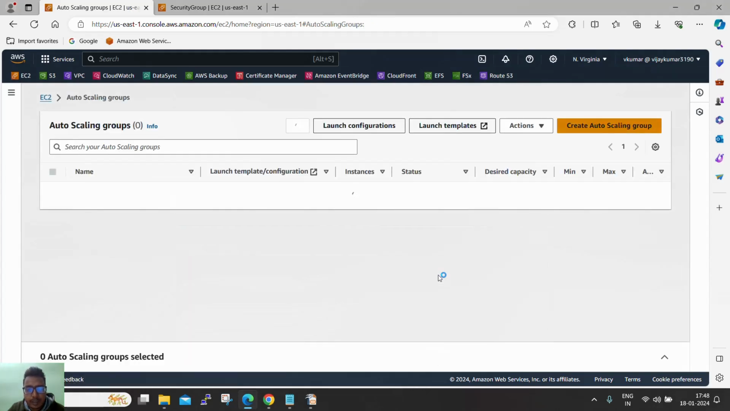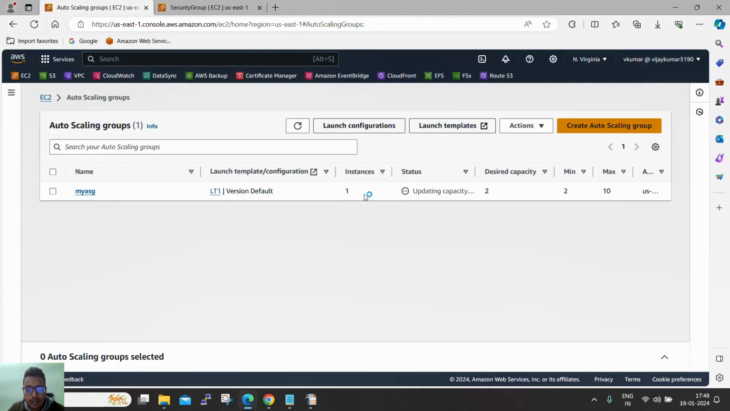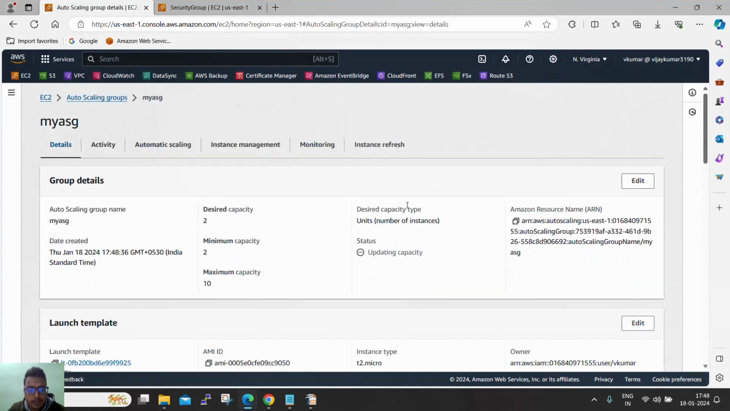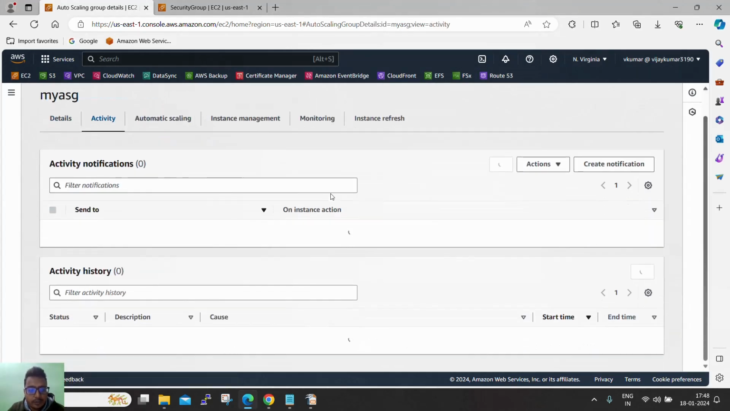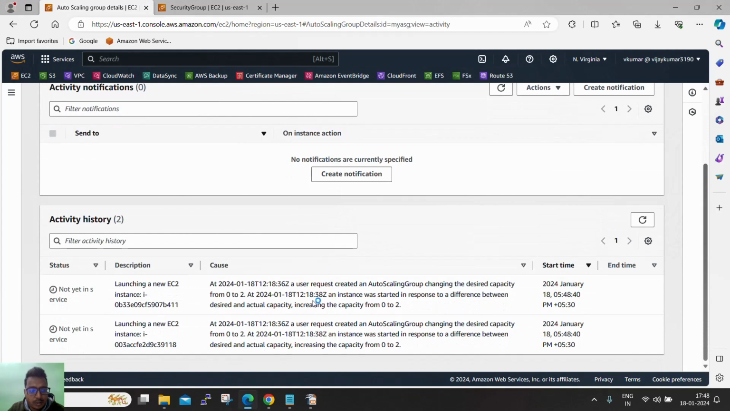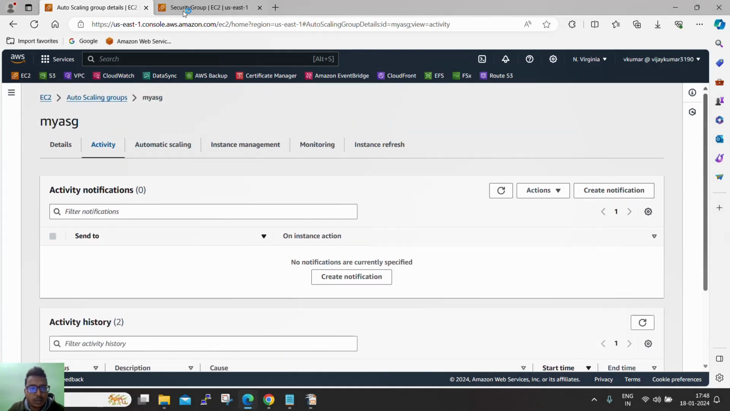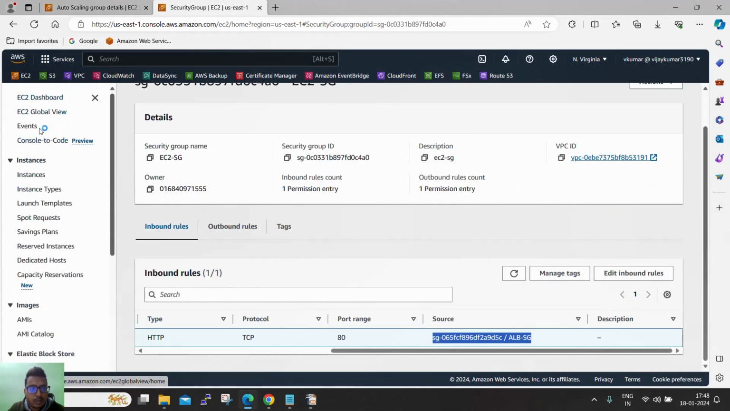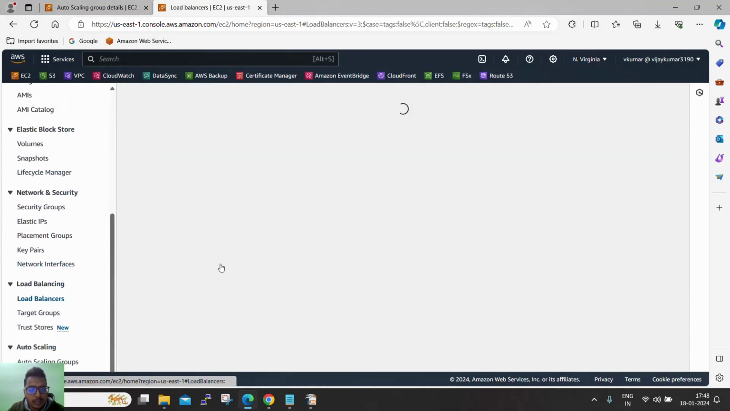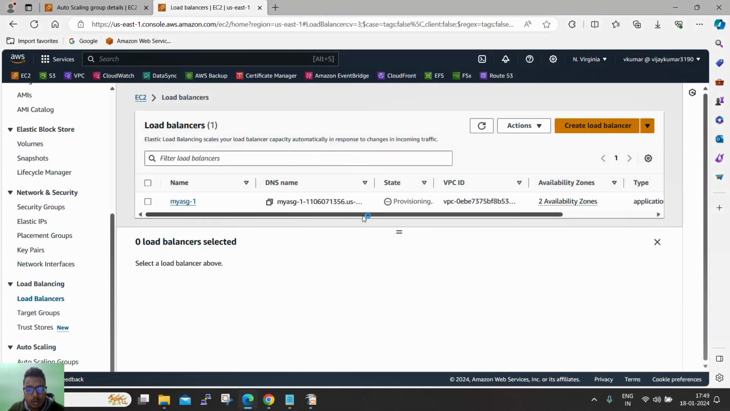So it is creating. Okay, and you can see it is updating capacity. If you see here, you can see it is launching new EC2 instances, this one and this one. Okay, if you go to the EC2 console and click on load balancer, you will see one load balancer is in provisioning state.